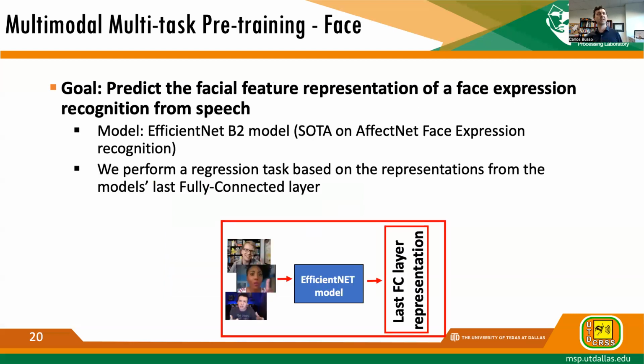And the third one is based on facial expressions. The idea is very similar to what we did with the text. We built a model to recognize emotions using facial expressions. We use an EfficientNet model, which has been shown to have state-of-the-art performance on AffectNet, another corpus for facial expression recognition.